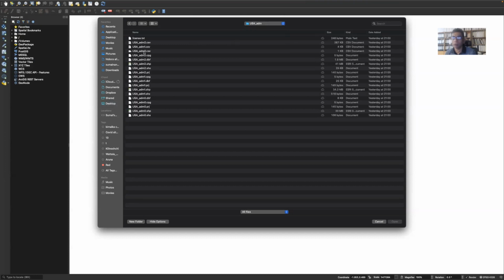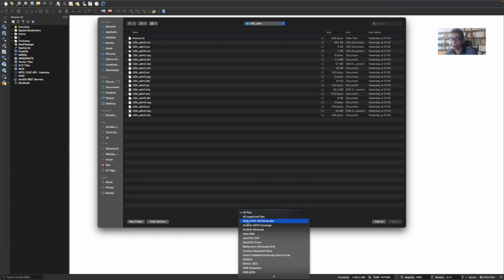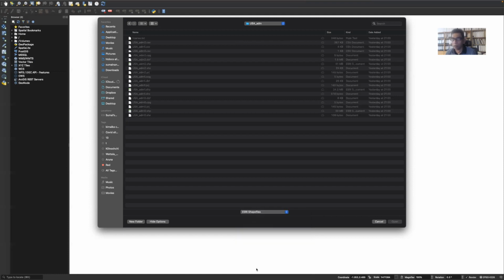Now, once you open it, you could see different files and different sets of files are there. Here, I have shown all files, but you will be able to select based on the type of the files as well. Let's click on the ESRI shapefile. So only the shapefiles will be highlighted here. There are three different sets of files: admin 0, admin 1, admin 2. So let's open the admin 0 first.